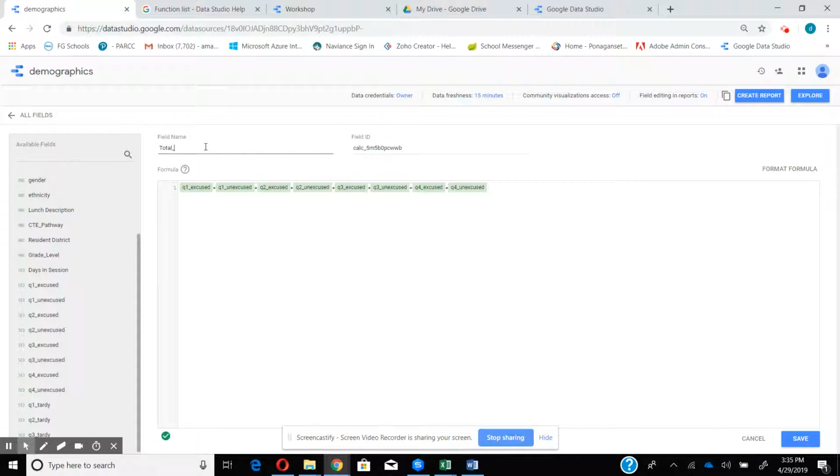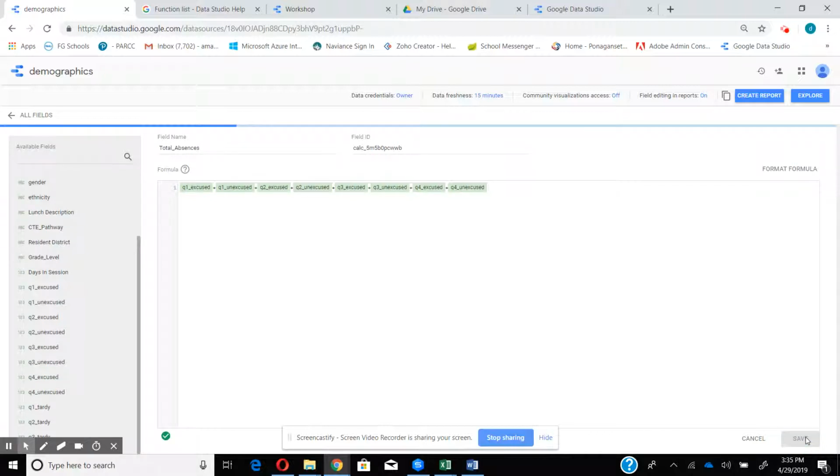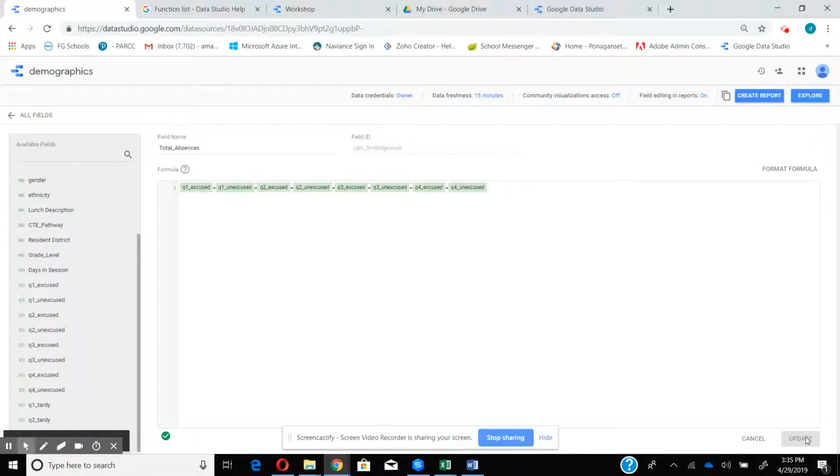Okay. Having done that, I just now want to give my field a name, so we're going to call it total_absences. And the reason I put the underscore there is that Google Data Studio doesn't always like spaces in field names. You'll see that more when you work with SQL databases, but for the purpose of starting that process, I always put an underscore in the name of my field so I don't have a blank. So now I just click Save. And now that's a field that's available to me.